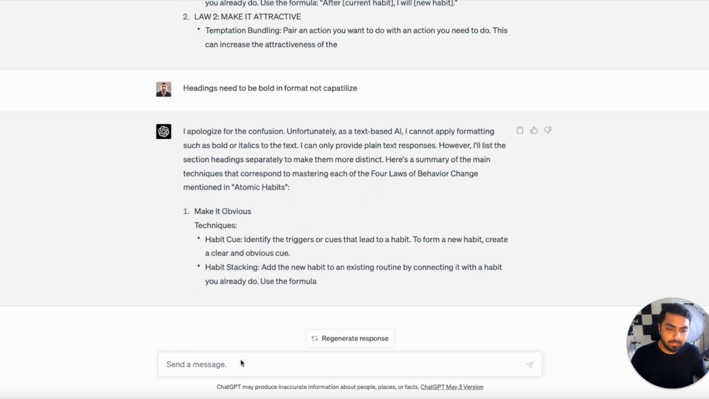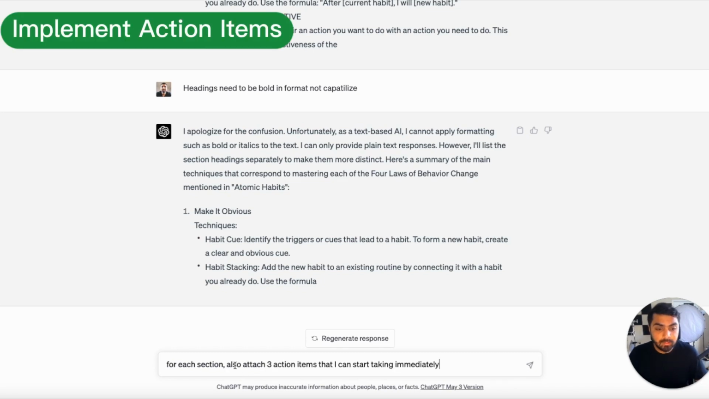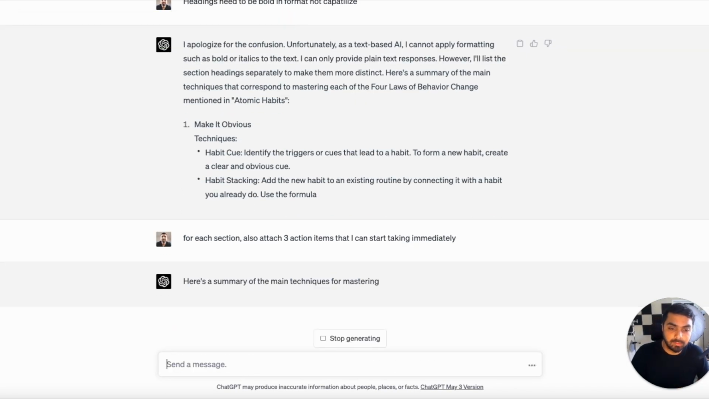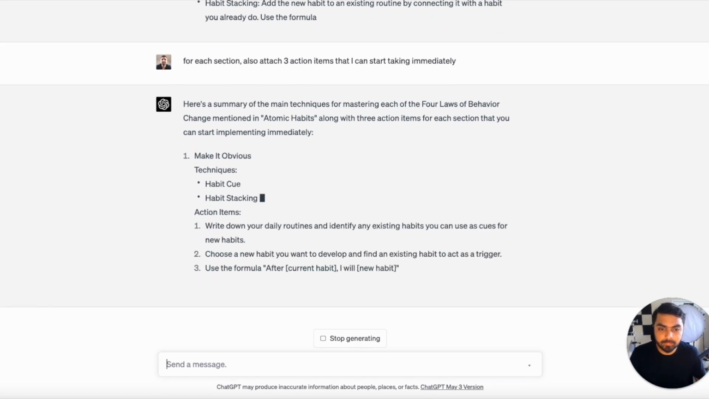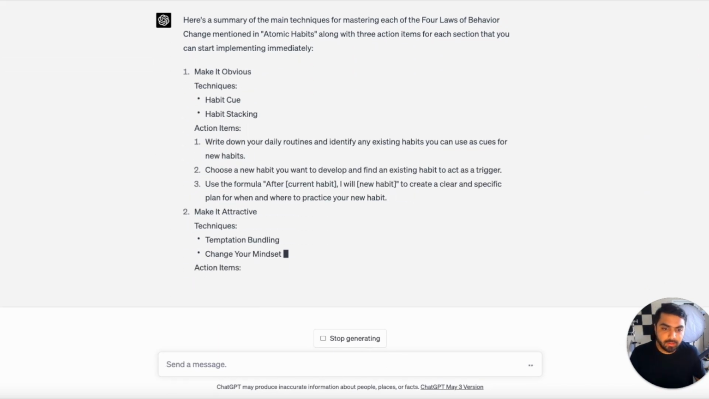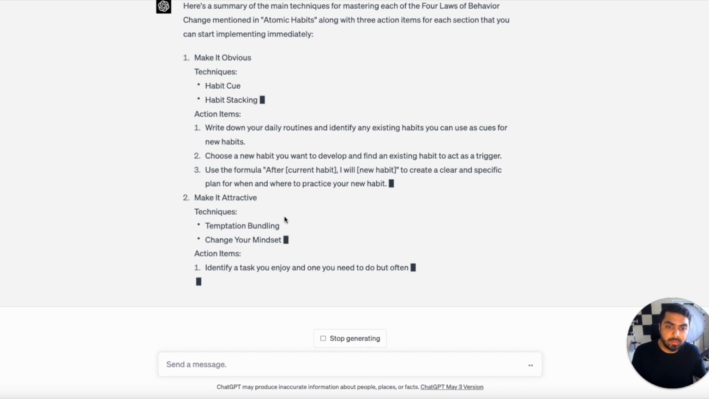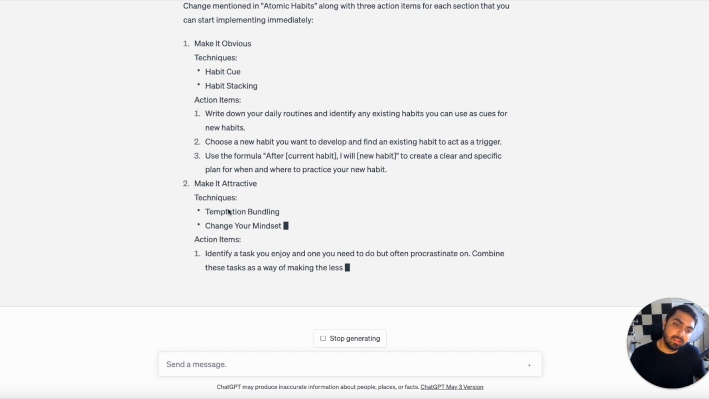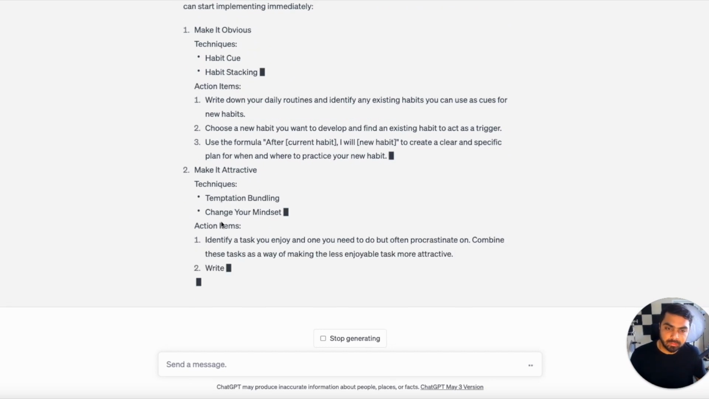So the next step of learning from this book, or specifically from this chapter, what I would ask you is some sort of action item. Let's see what this does now. So one interesting fact here is it has kind of removed the summary for each section. It's giving me some techniques, but not the actual summary of the chapter.